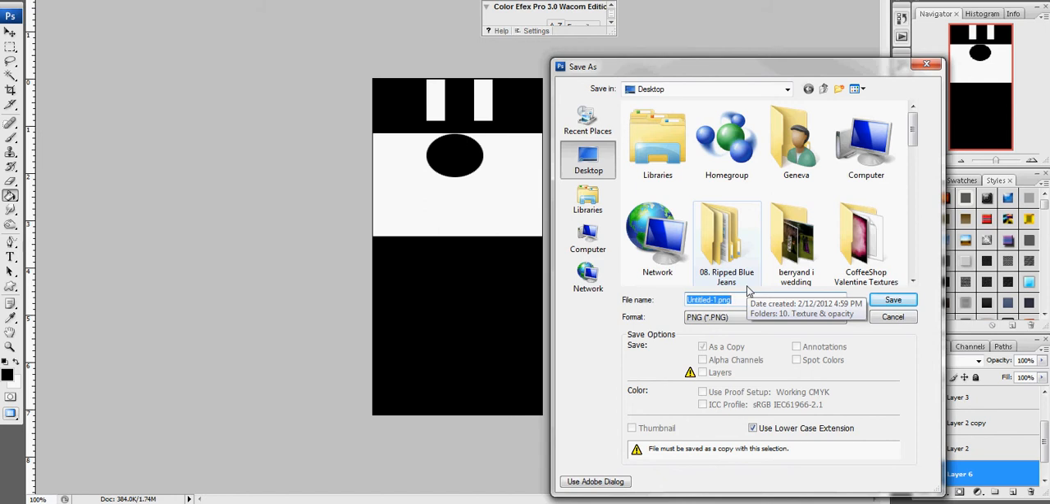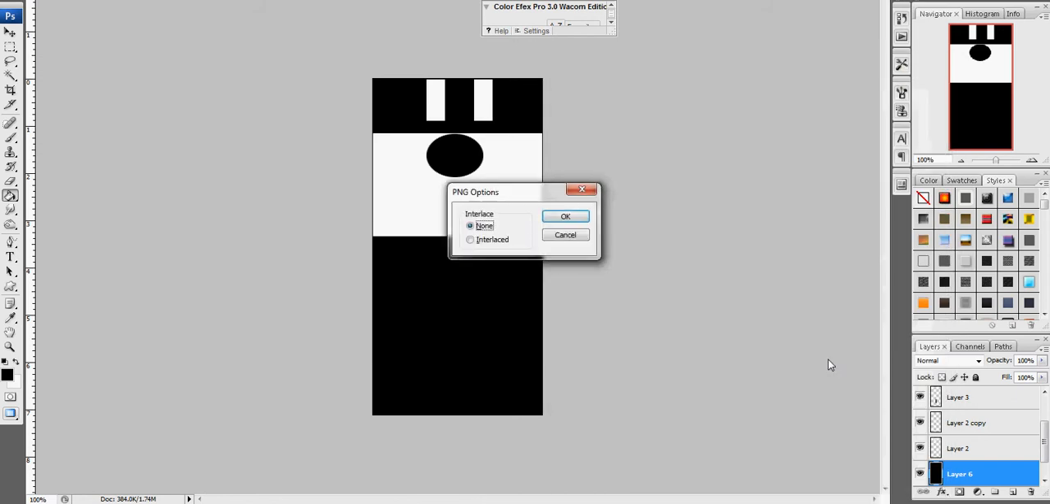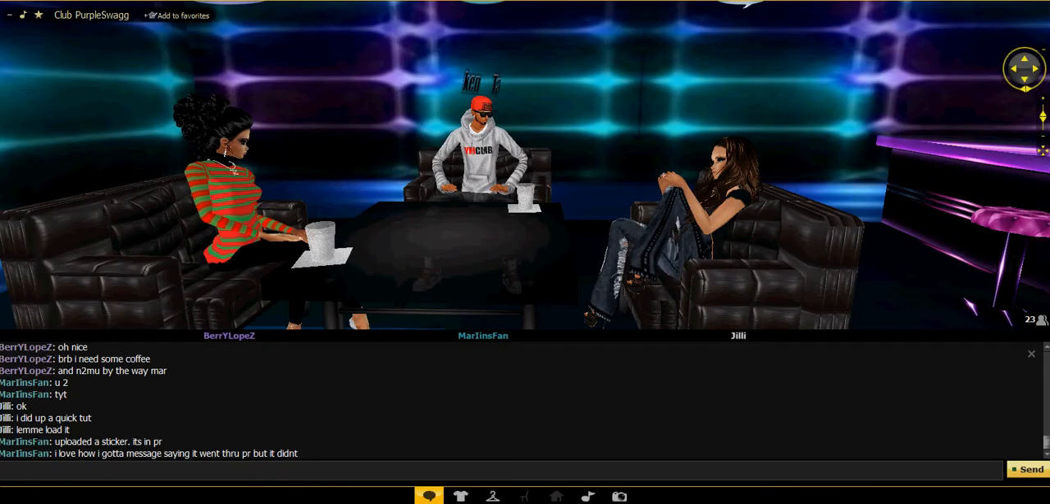So let's save this as opacity shirt. Save. Okay. Now you want to go in here. Oh, I skipped a major step. No.